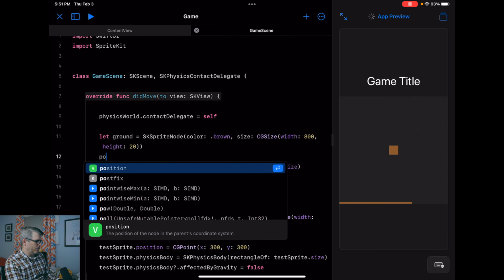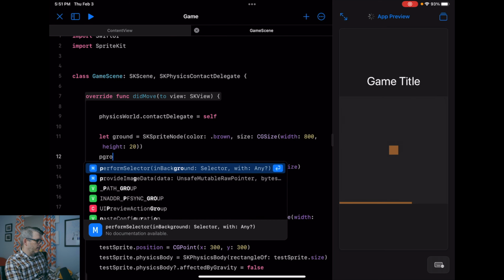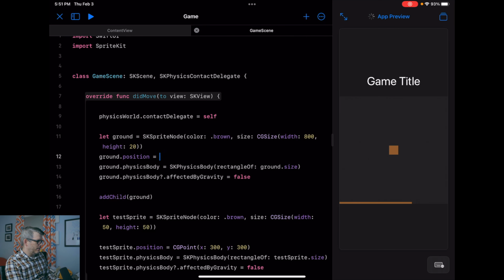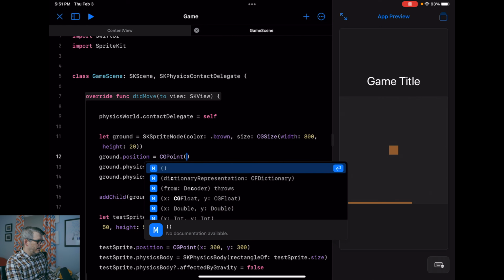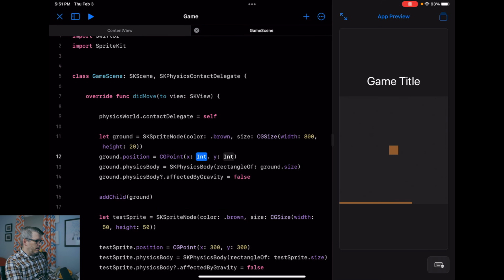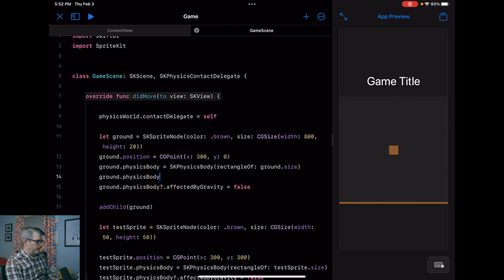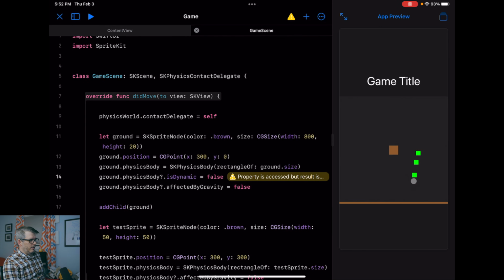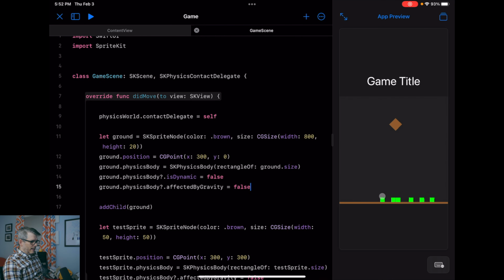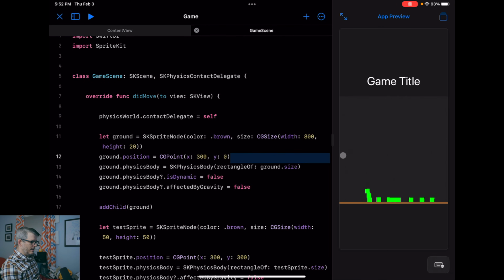So if we give it a position, ground.position equals CGPoint of 300, 0. Yep. And now these should all, yep, oh, right. We need to do ground.physicsBody.isDynamic equals false. All right, now we should be able to load this up and they'll all kind of stay on that. Perfect. So let's see, what can we do here?